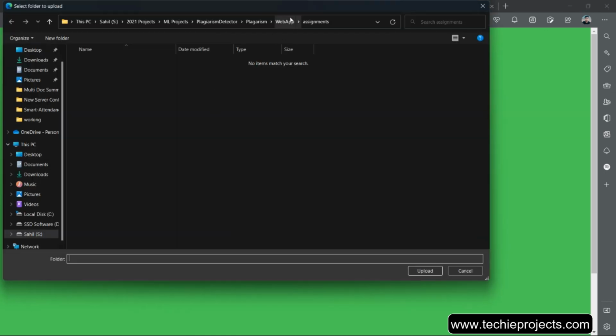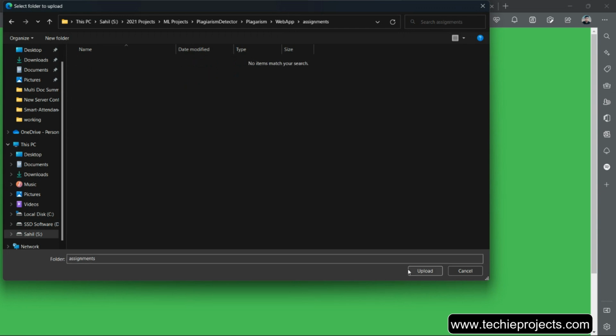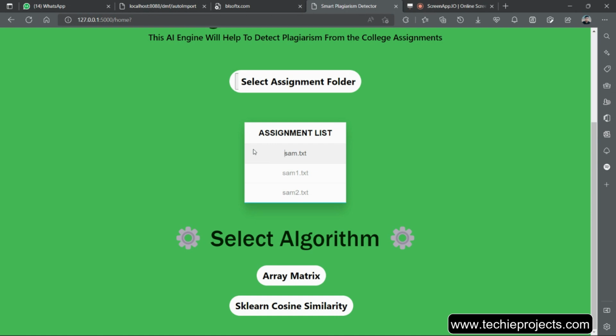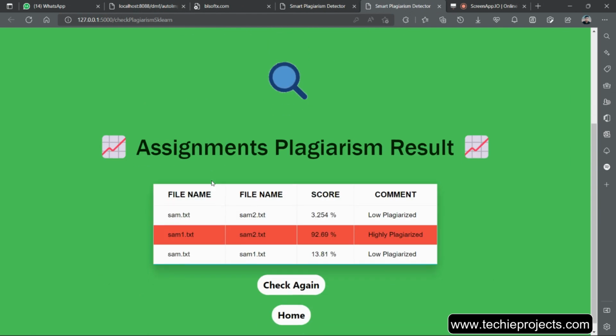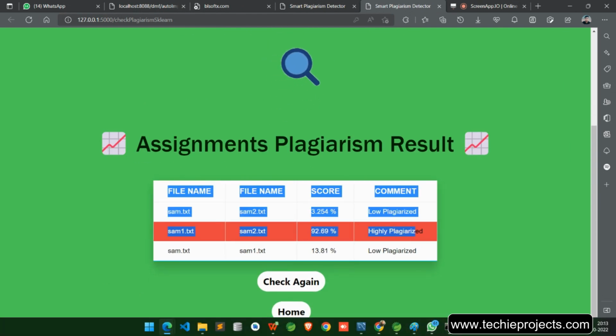Let's go to the particular location and click on upload. Okay, upload. So these are the assignment list, and click on the array matrix. So it will show the result like the sample 1 and sample 2 will be highly plagiarized.